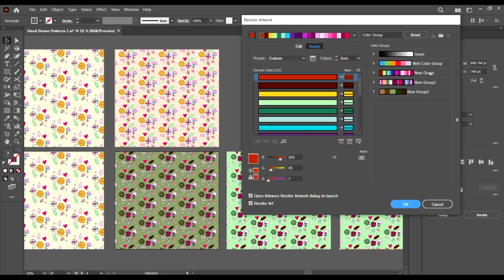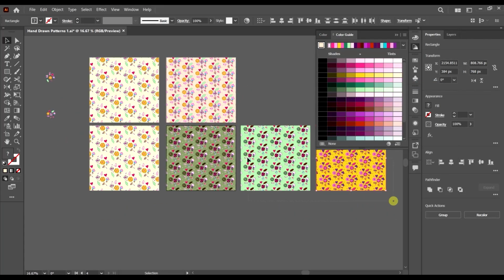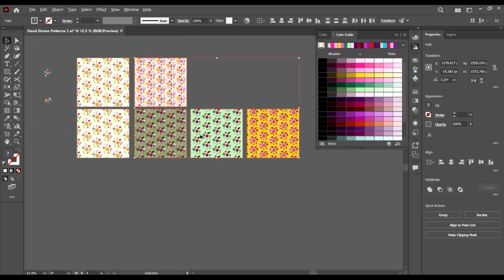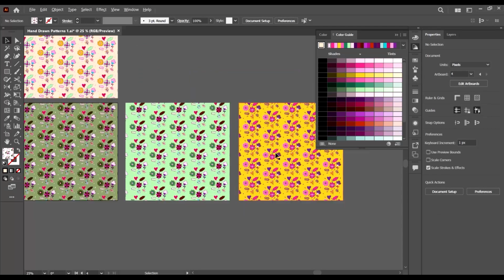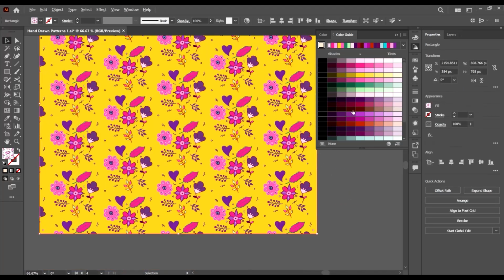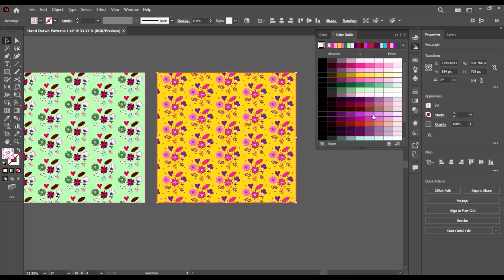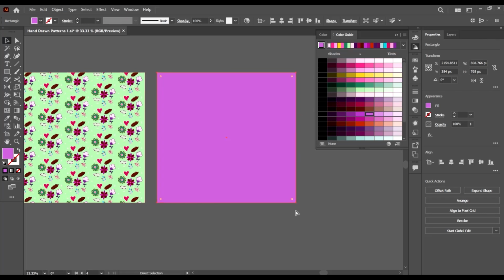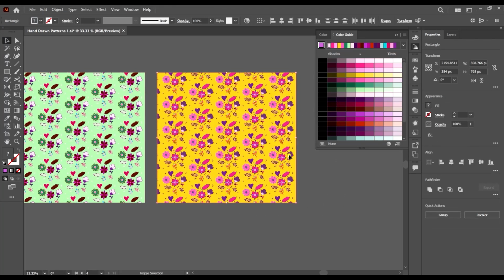Select the guy, give it this one, give it this one, let's give it this one. Now we can see that we now have 4 variations of this particular artwork. Of course, if we are not okay with the color of the background or whatever color, we can of course change it.